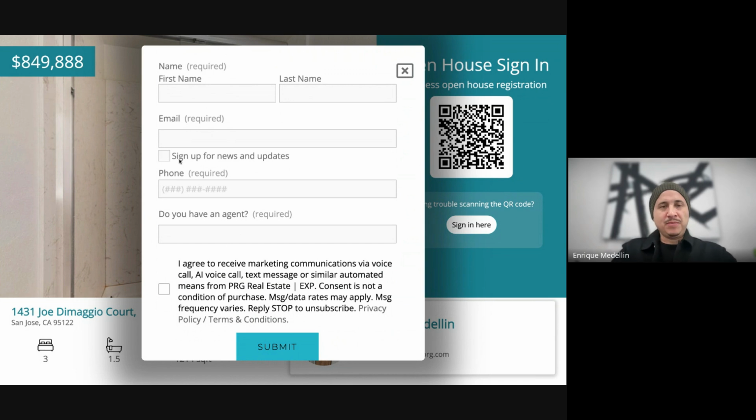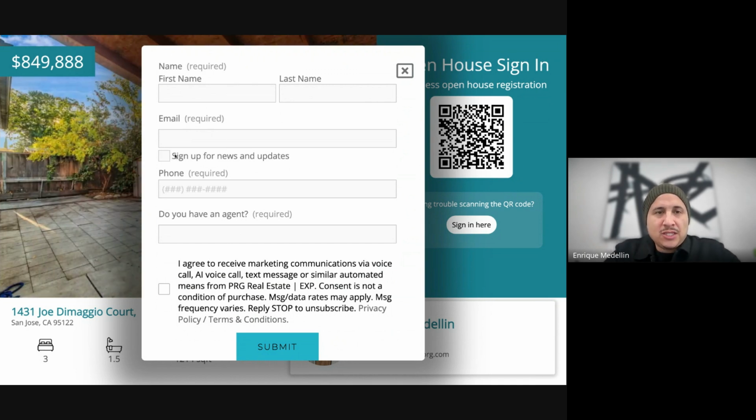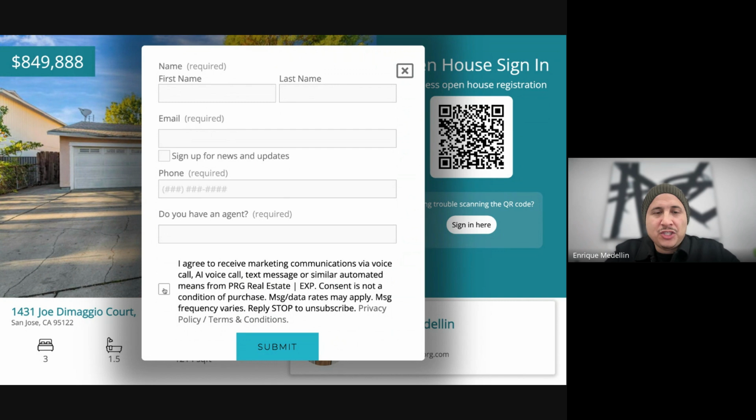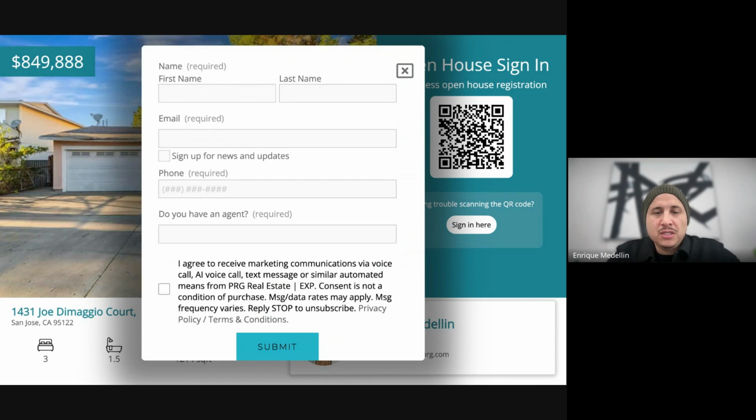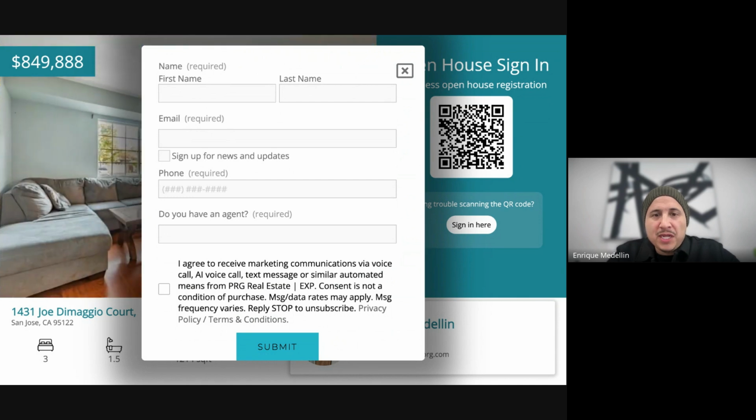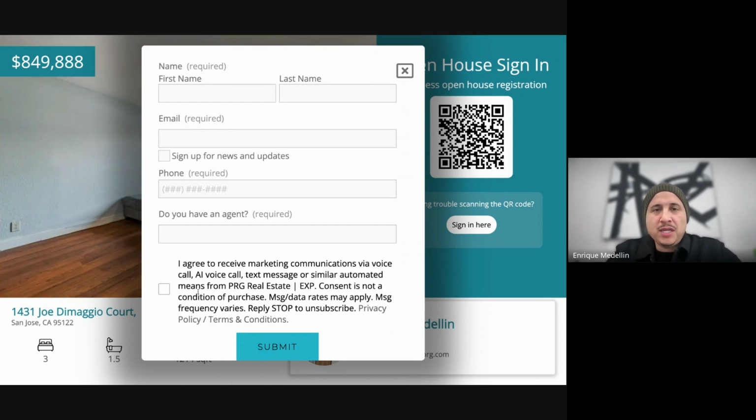Sign up for news and updates. That's optional box they can check. Phone number. Do they have an agent? The most important thing is they have to check this box right here on the bottom that says, I agree to receive marketing communications. And so when they check that, that's going to allow us to be able to send them information. So I just let them know, hey, by checking that, that allows us to send you information about the property and any other properties we have coming up.